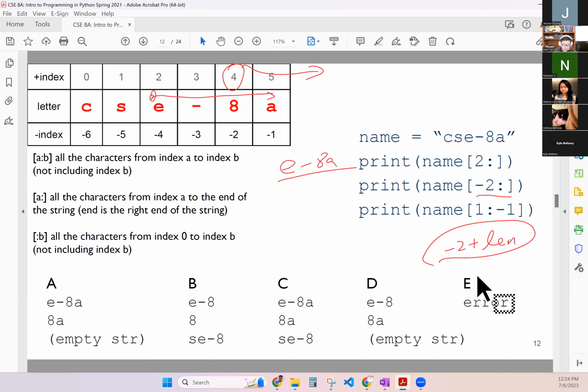Now the last thing is 1 to -1. Going from 1 to -1, this -1 again is converted into a positive value. So it's -1 plus 6, which is 5. So it's going from 1 to 5, but not including 5. So it should be SE-8. C is the right answer, indeed. So whenever there's a negative index involved, things can get a little bit tricky. Any questions about this?